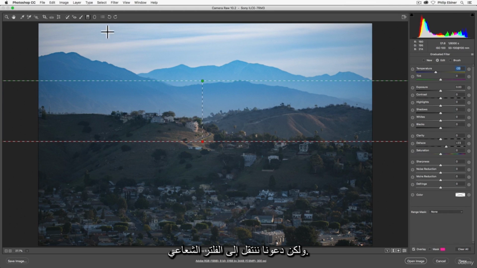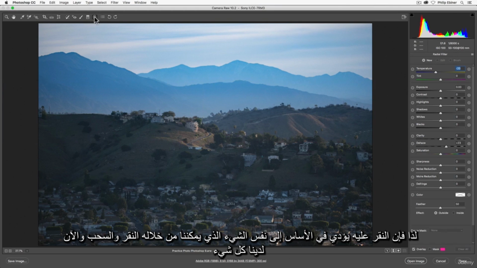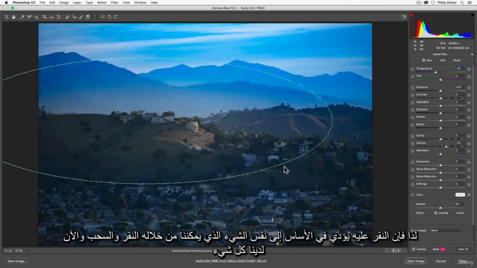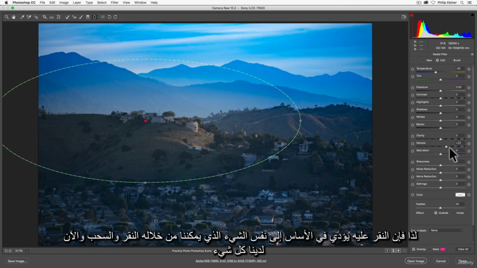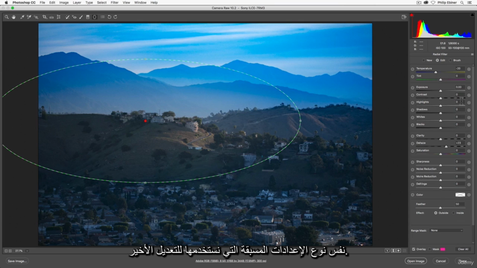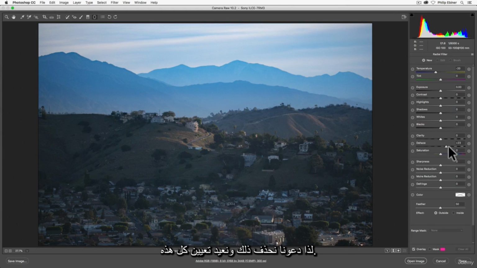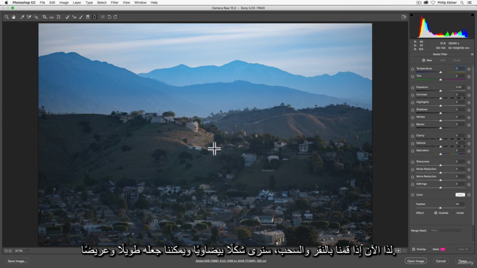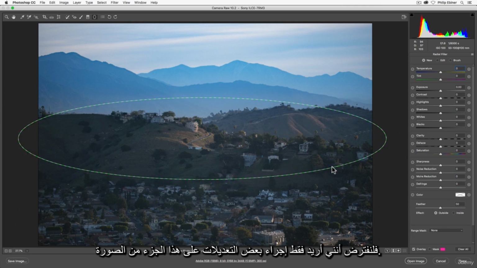But let's move on to the radial filter. So clicking that, it basically does the same thing. We can click and drag. And right now we have all of the same presets that we used for that last adjustment. So let's delete that and reset all of these. So now if we click and drag, you see an oval, and we can make it tall, wide. So say I just want to make some adjustment to this part of the image.